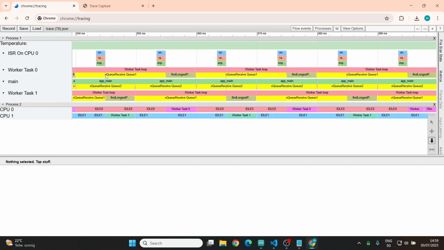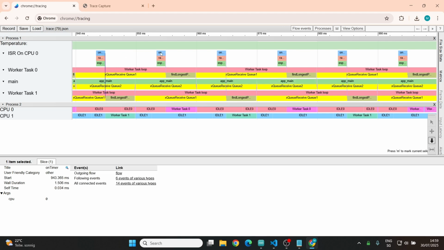I can see how long different methods take. For example, my main application loop, I see taking about 10 milliseconds each. I see the worker tasks that I'm running. I see interrupts, which here, for example, fire every 10 milliseconds and take about 1.5 milliseconds of processing time each time.